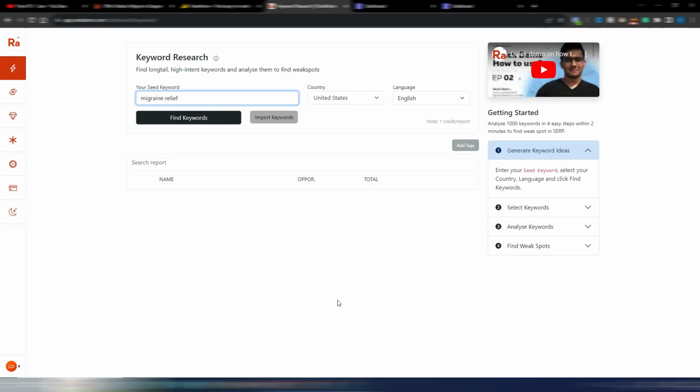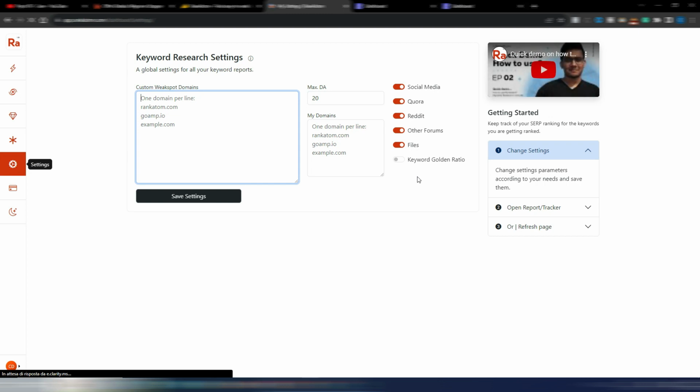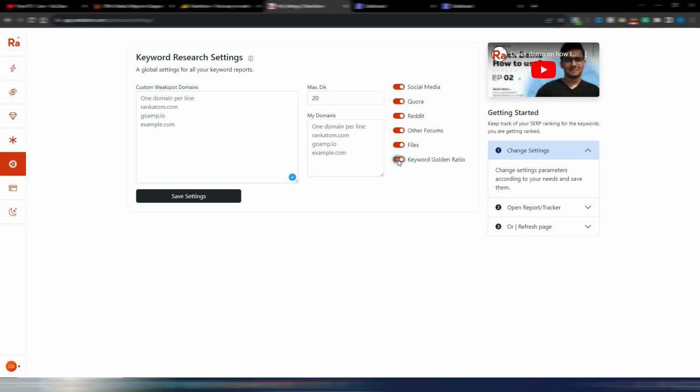So let's start from the keyword research. I'm inside RankAtom. This tool is able to find easy to rank keywords based on low domain authority sites and UGC content. First of all, this is my main keyword, my seed keyword, migraine relief. But first I need to change this setting. I also want to analyze for keyword golden ratio and save settings.